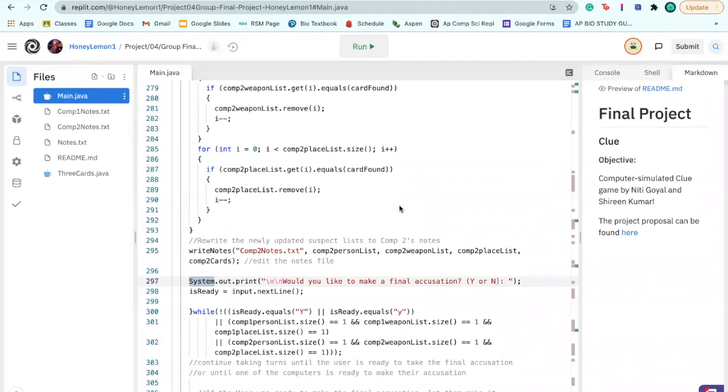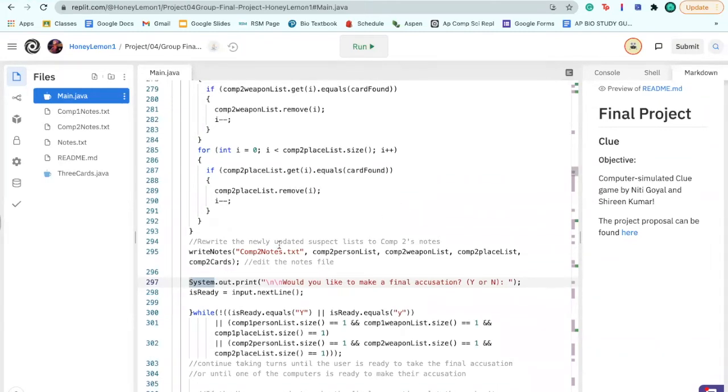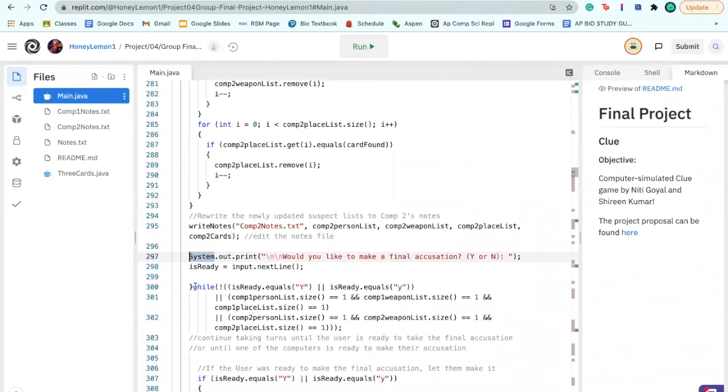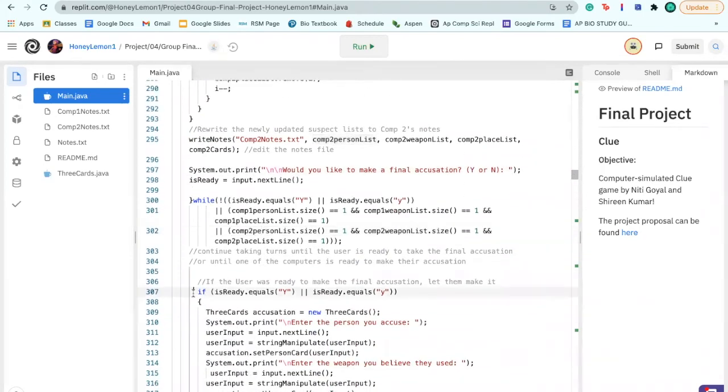Now moving on to the last part of the program, which is the accusation. Each turn there is a question that says, would you like to make a final accusation? And the user puts yes or no. And the turns are in a while loop. So when the user inputs y, it breaks out of this while loop and goes to this if statement.